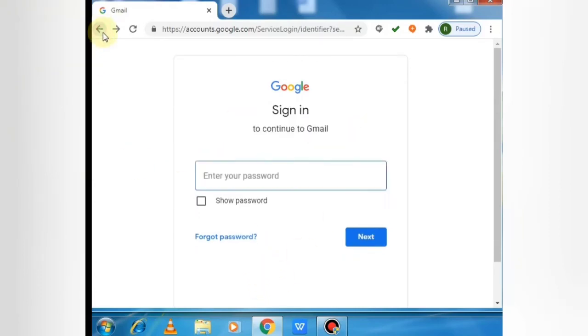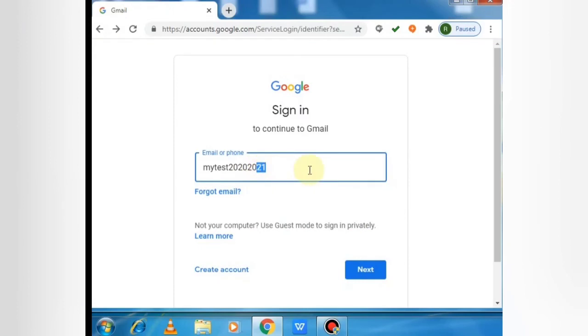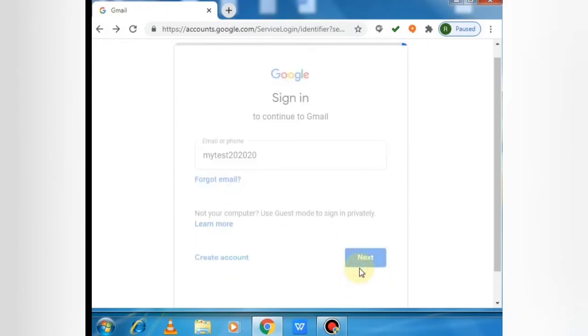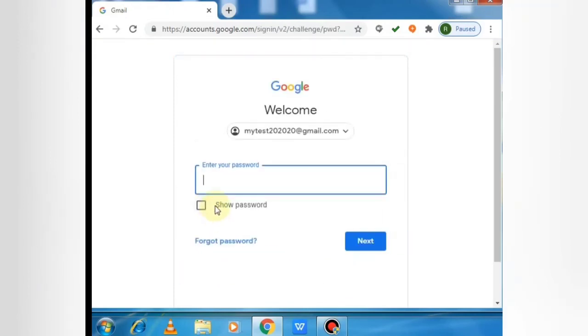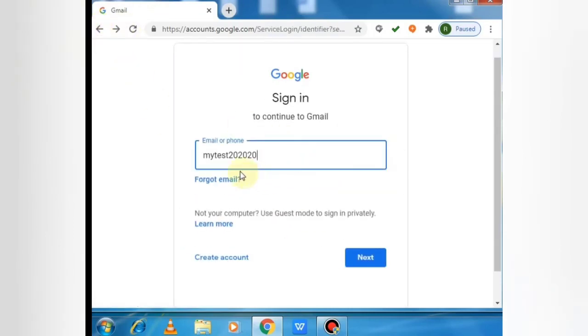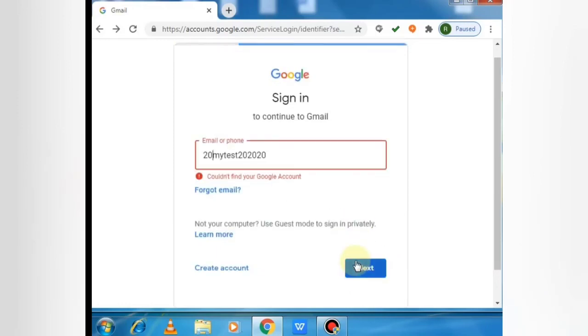Now I will show you one thing. Suppose we wrongly type anything which is not in our user ID, that will show you an error. I will show you that. Just watch, this ID does not exist. That is why we are getting an error like this. Okay, that is only for showing that.